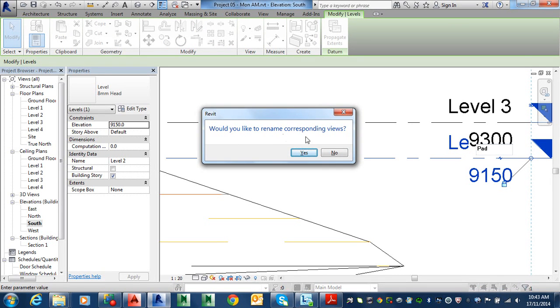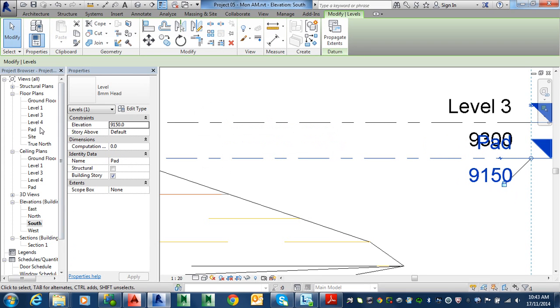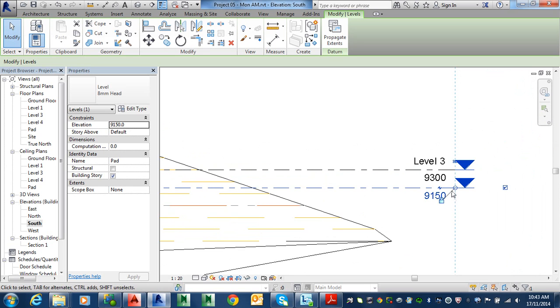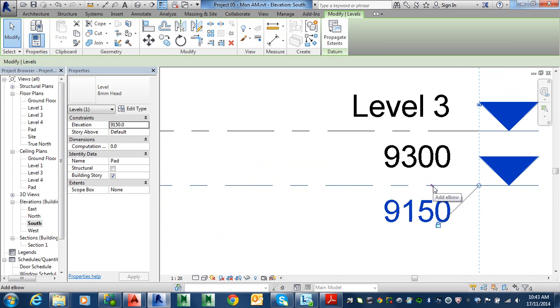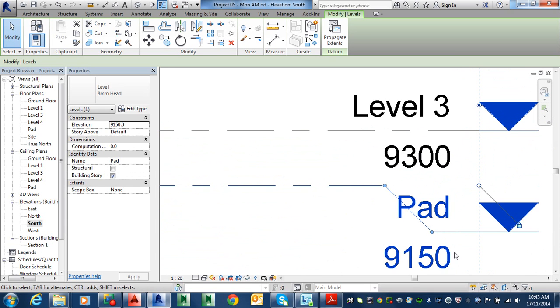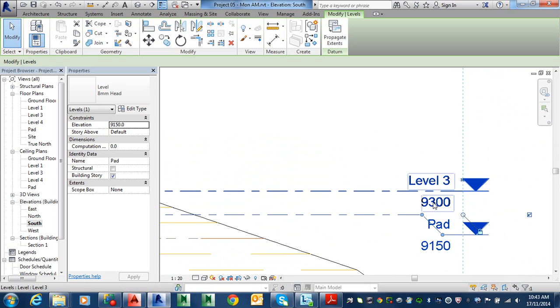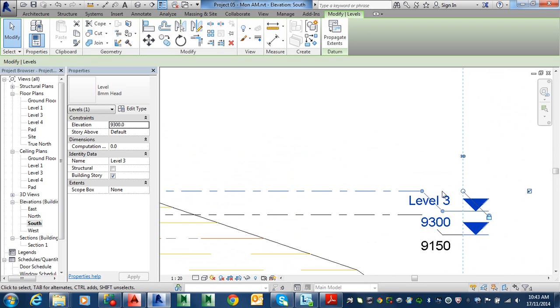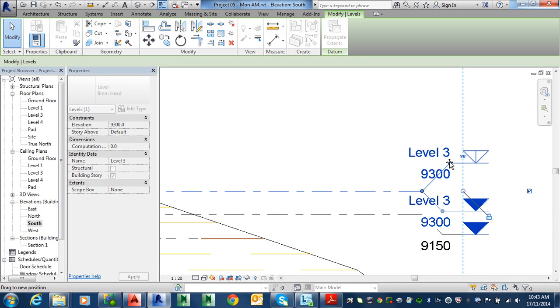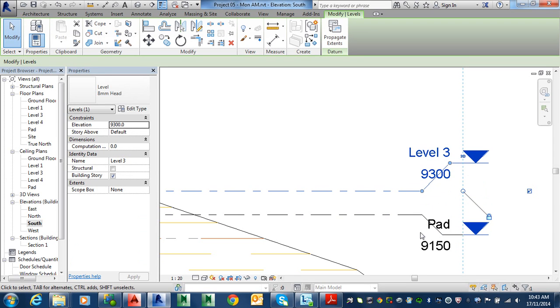Yeah. Do you want to rename the corresponding views? Which means, do you want to rename the ones over the left here in the project browser? Yes. So that one's called pad now. Another thing you can do with these ones here is click this little zigzag line here, and that drops it down, so it's away from the other one. And you can click this one here as well and that one goes down, but I can click this dot here and bring it back up, so they're not on top of each other.